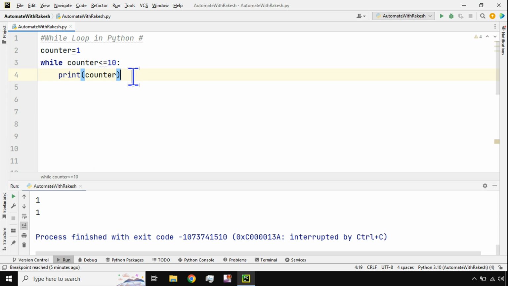All we have to do is write counter equals counter plus 1. That means I'm increasing the value of the variable in each iteration. I'm increasing it by 1. So the first time it is 1, then it will become 2. Let's see that. It's interesting to see the values.